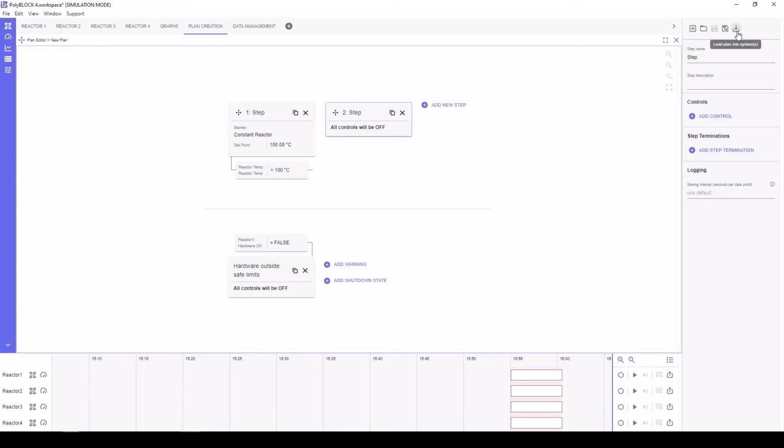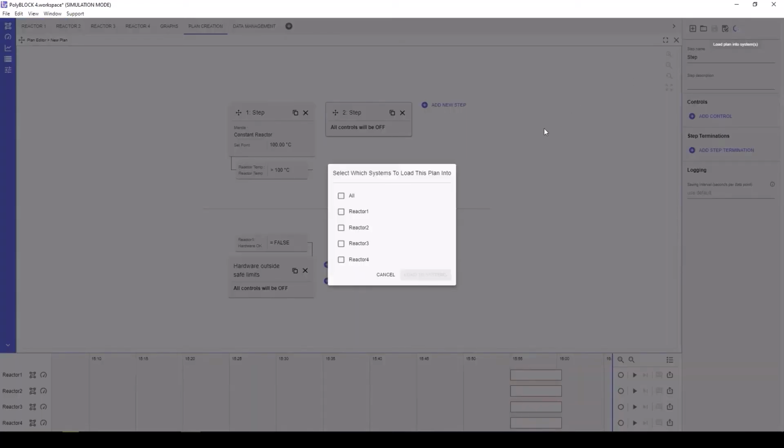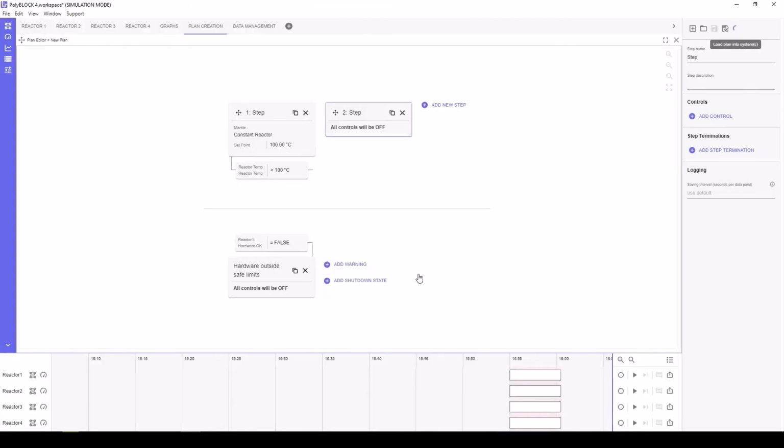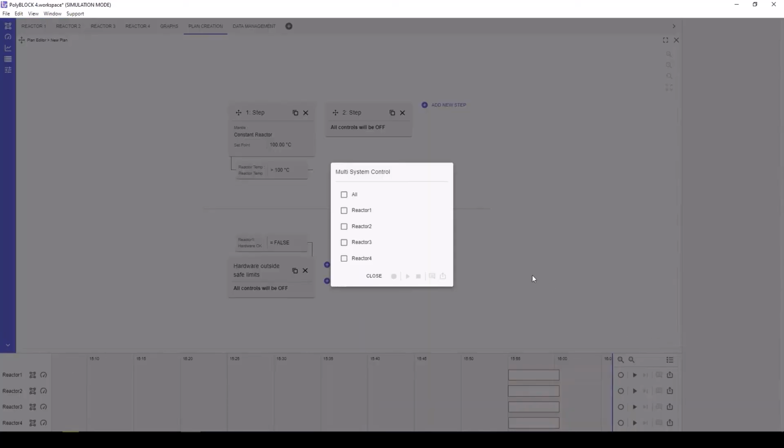To run a plan, the plan first needs to be loaded into the reactors. You can select for the plan to be loaded into all reactors at the same time. Using the multi-system control, you can also start these plans at the same time by selecting All Reactors and then selecting the Start Plan icon.